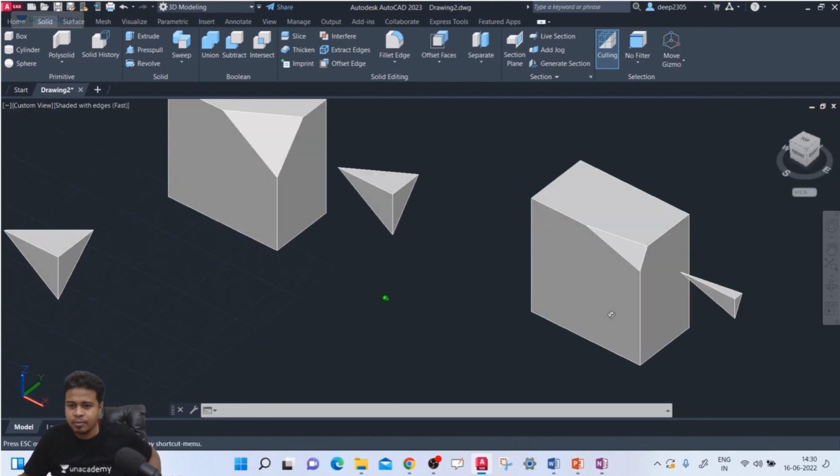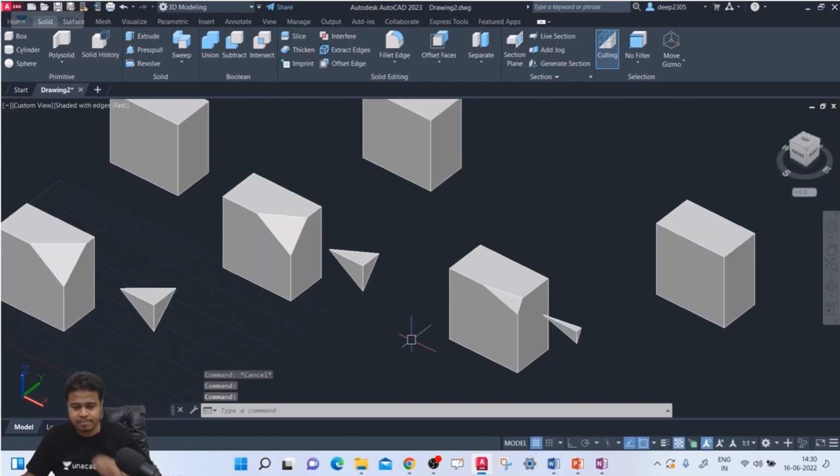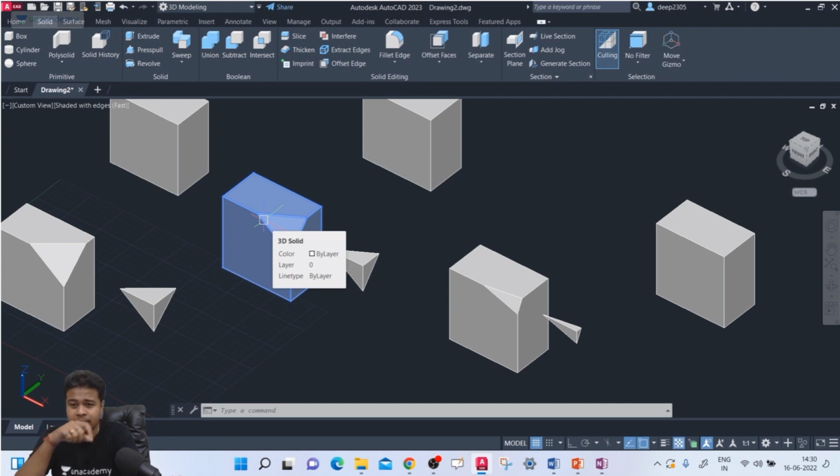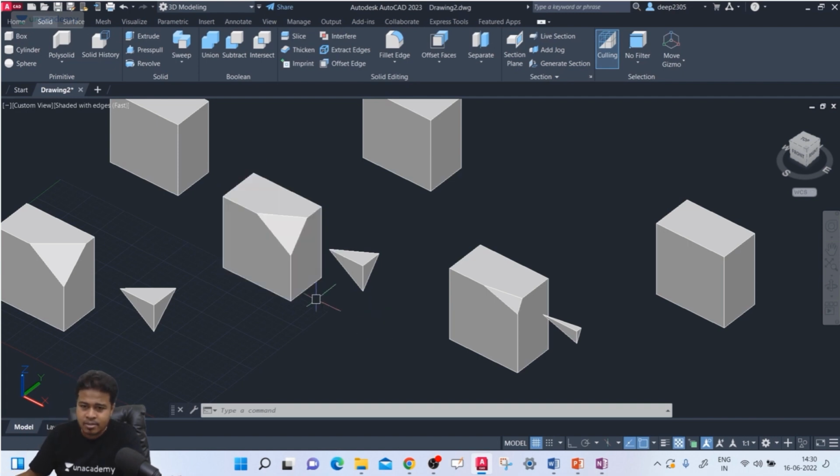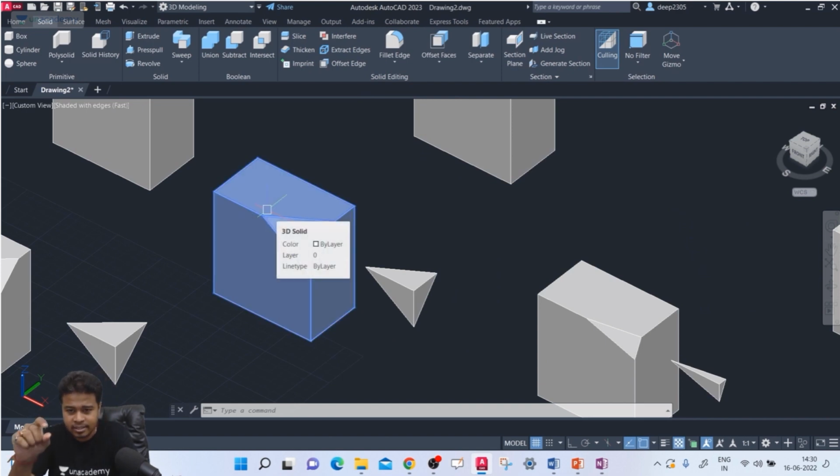See what is happening actually. Let me explain in a brief way. Once I select that particular point, an axis will pass through that point, and that axis will be parallel to my line of sight. So now we can make a plane.